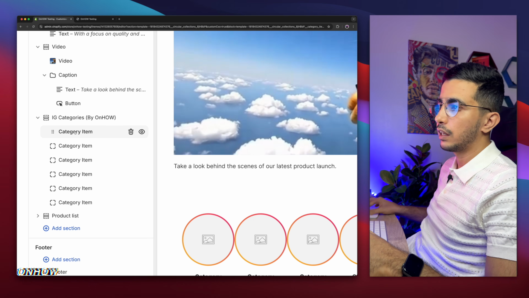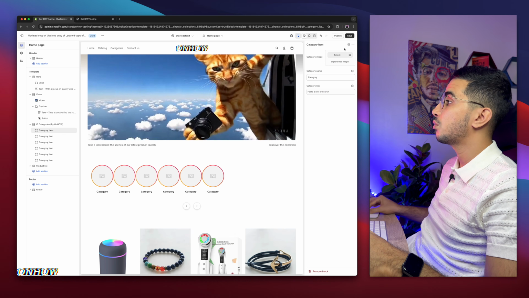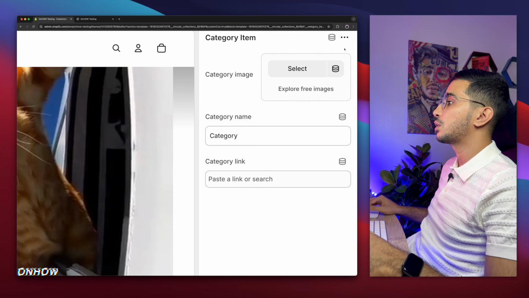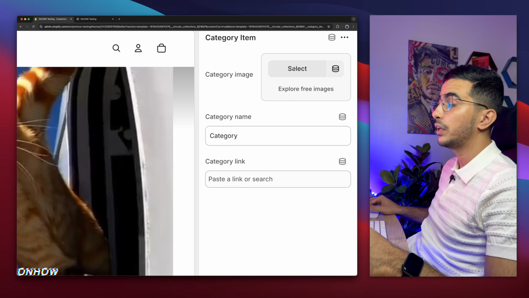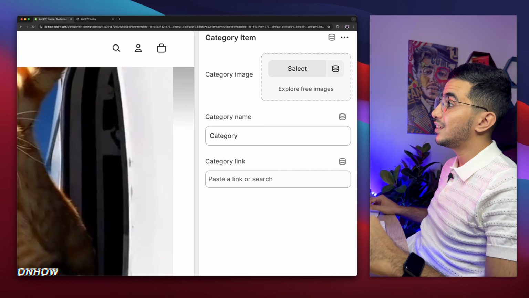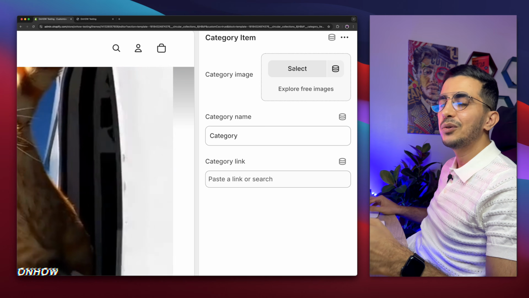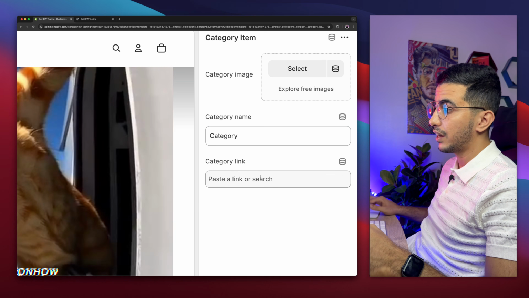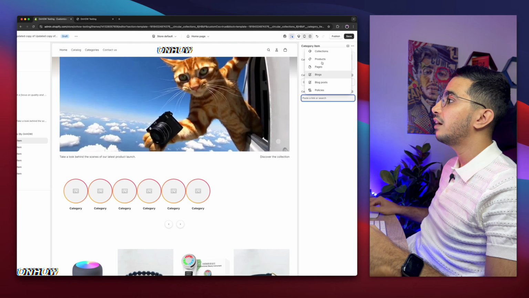Simply click on it, click on this one, and on the right of the screen this time, you will see these options in here. The first one is the category image. So you can set each category with its own image. Not just categories or collections, you can set even a product. If I click on the link in here, it will show me everything, as you can see.